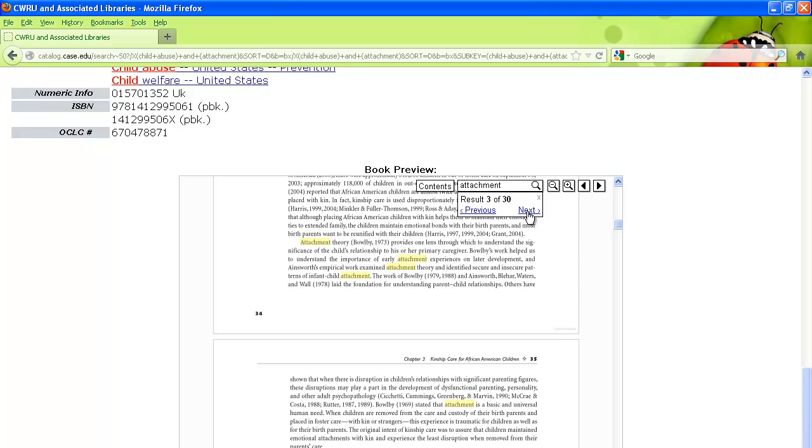The last thing to remember is that keyword searching could be a little tricky, so if you run into trouble, don't hesitate to contact a librarian. Good luck with your research!